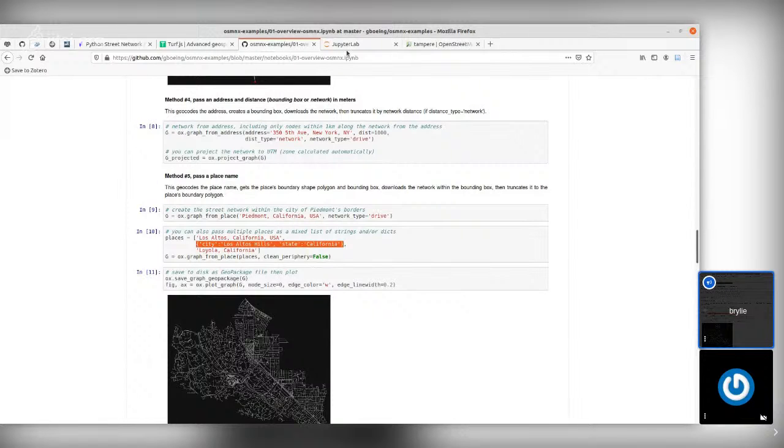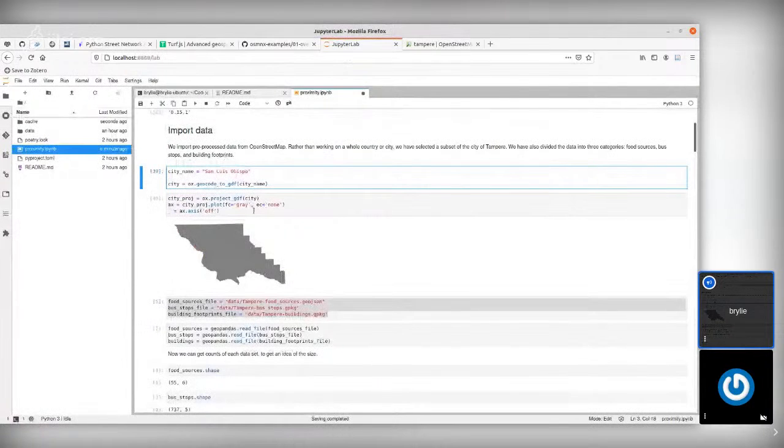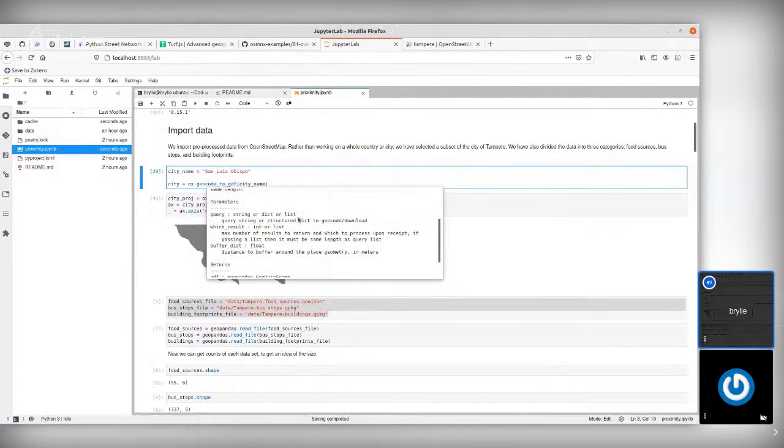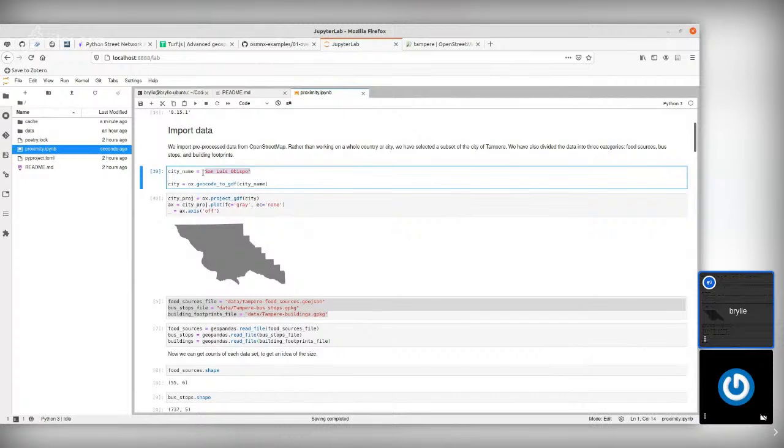And this might also be documented if I say geocode to GDF. So it's going to geocode, it's going to look up this data and convert it to a geodataframe. Let me see the docs here. Query could be a string or dictionary or list. So the dictionary will be structured something like this. San Luis Obispo, California. Very good.